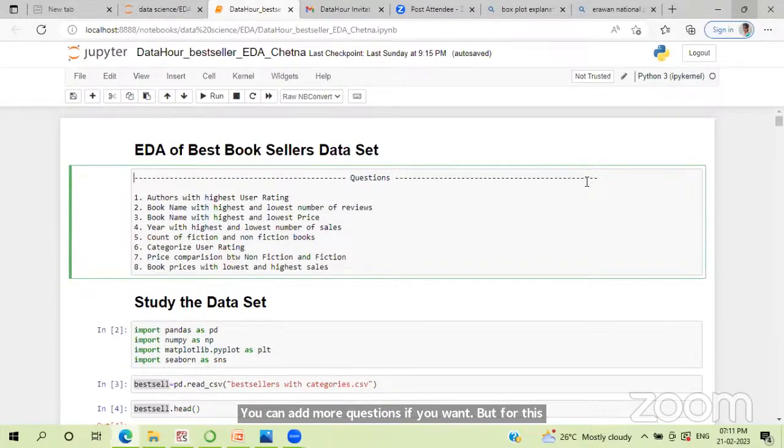The first question we will see is authors with the highest user rating. Then we will see the book name with the highest and lowest number of reviews. Third is book name with the highest and lowest price. Fourth is year with the highest and lowest number of sales. Fifth is the count of fiction and non-fiction books. Then we will see how we can categorize the user rating.